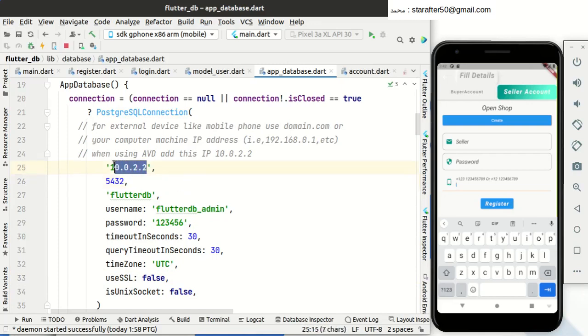Now remember one thing here. If you are developing your application using the AVD, the Google AVD, then you need to use this IP address 10.0.2.2. If, on the other hand, you're using an external device like a mobile phone, then in this case you need to add either a domain name of your database, or the IP address of your server machine, your laptop or desktop, whichever. You add it here instead of this. If you're using the AVD, then you use this IP address.